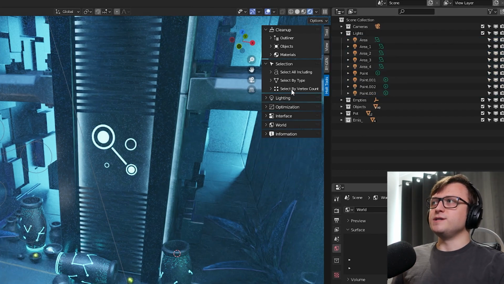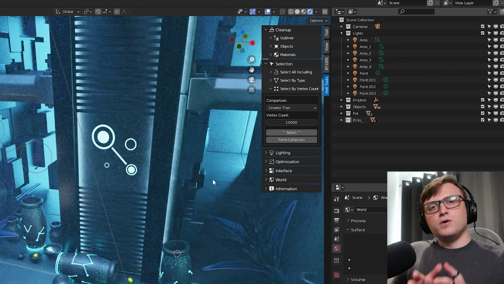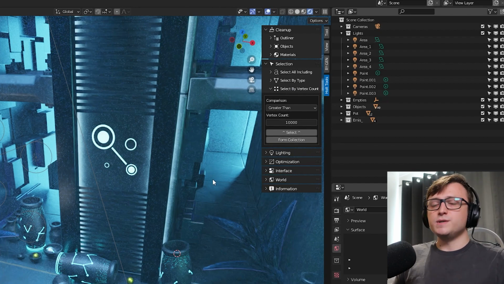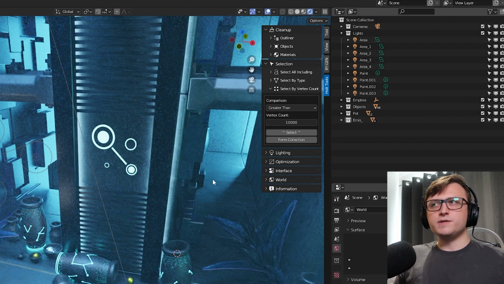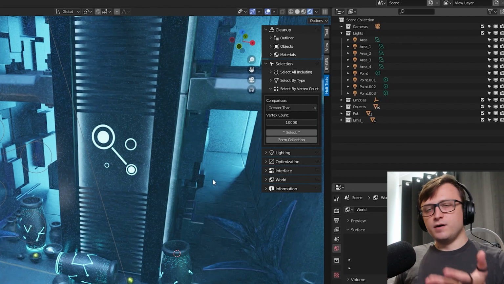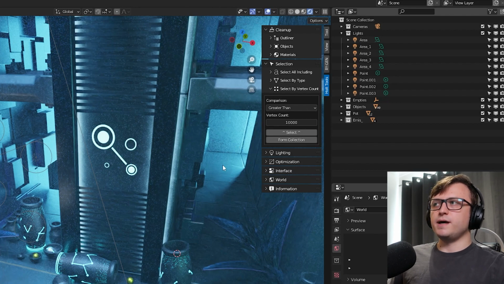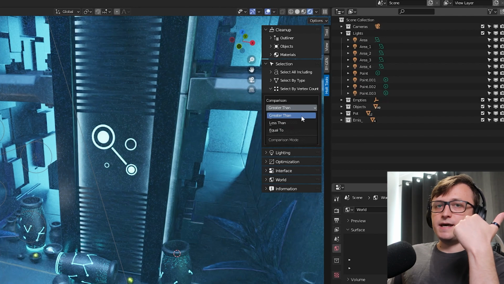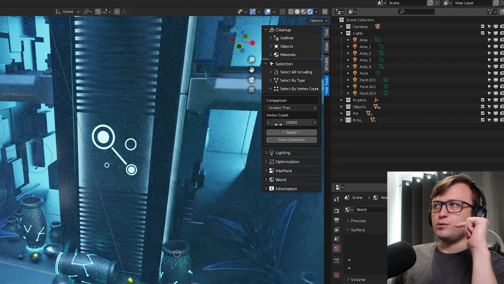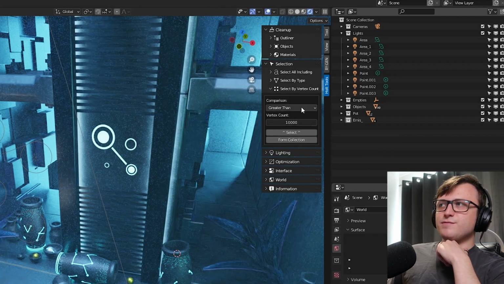Okay, and then the final one is select by vertex count. This is more of a specific workflow tool. So in certain pipelines, like game development pipelines, there are vertex count budgets. It's becoming less of a problem now for specific circumstances, like with Unreal Engine 5 and the nanite system allowing for a much higher number of vertices, but I think it's still an important point of certain pipelines. So with this, we can choose different comparative modes, so greater than, less than, or equal to, and then enter a vertex amount. So again, let's see if we can find anything more than 10,000 vertices.